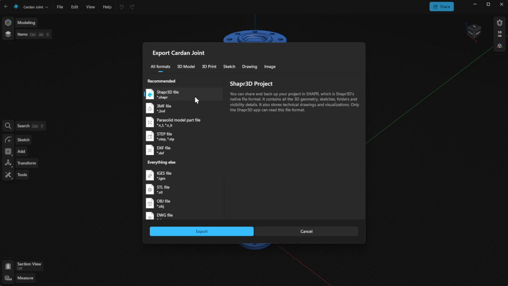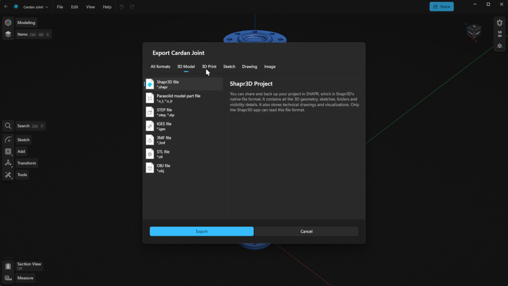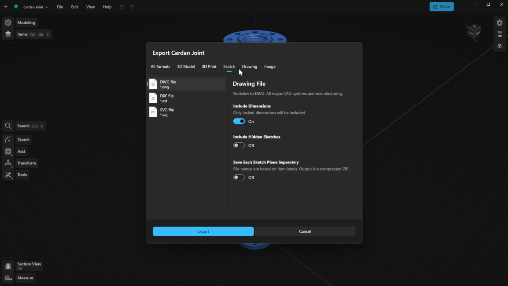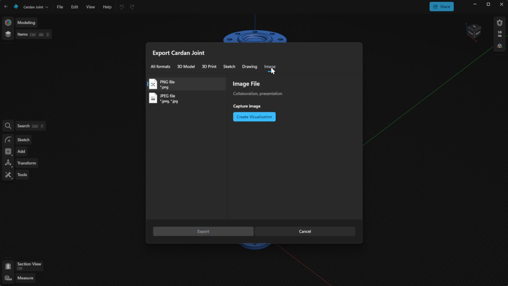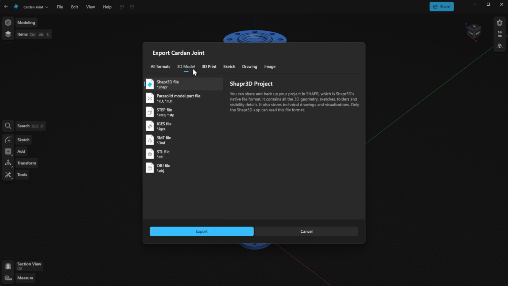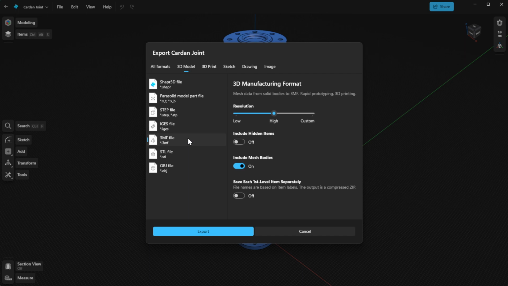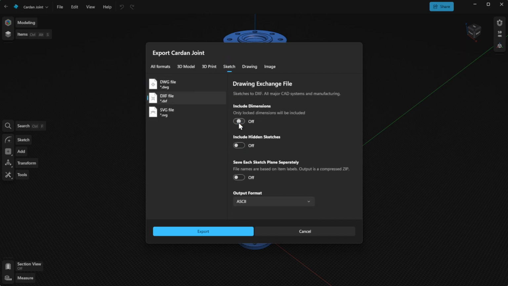To view the available formats for other file types, select the tabs for 3D Model, 3D Print, Sketch, Drawing, or Image. Some formats have settings you can adjust before exporting. Examples of these settings are the option to adjust the resolution and include hidden items for the 3MF format. Or for the DXF format, the option to include dimensions and save each sketch plane separately. Adjust the necessary settings according to your preference.